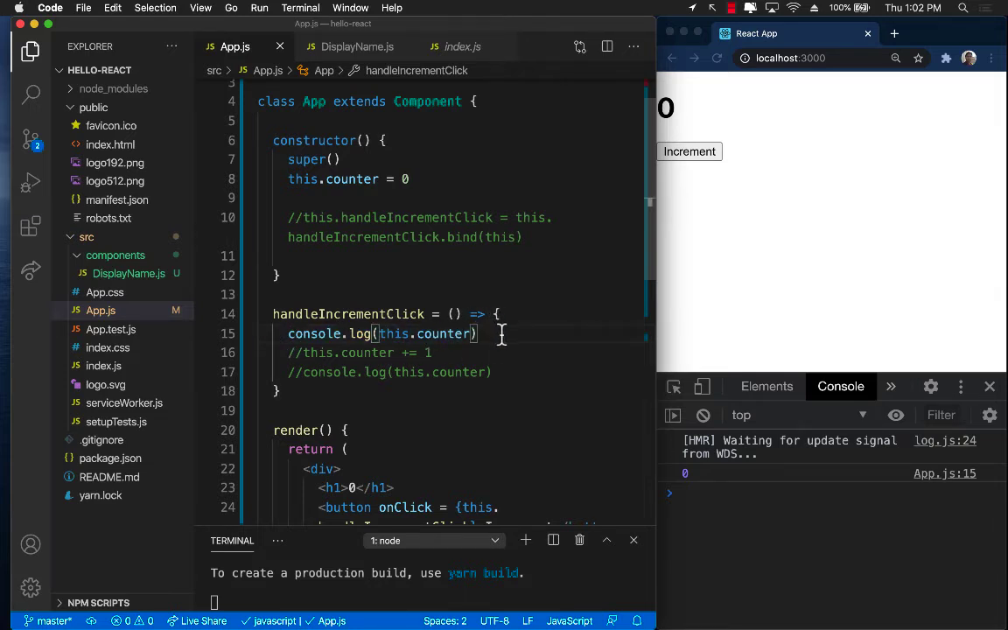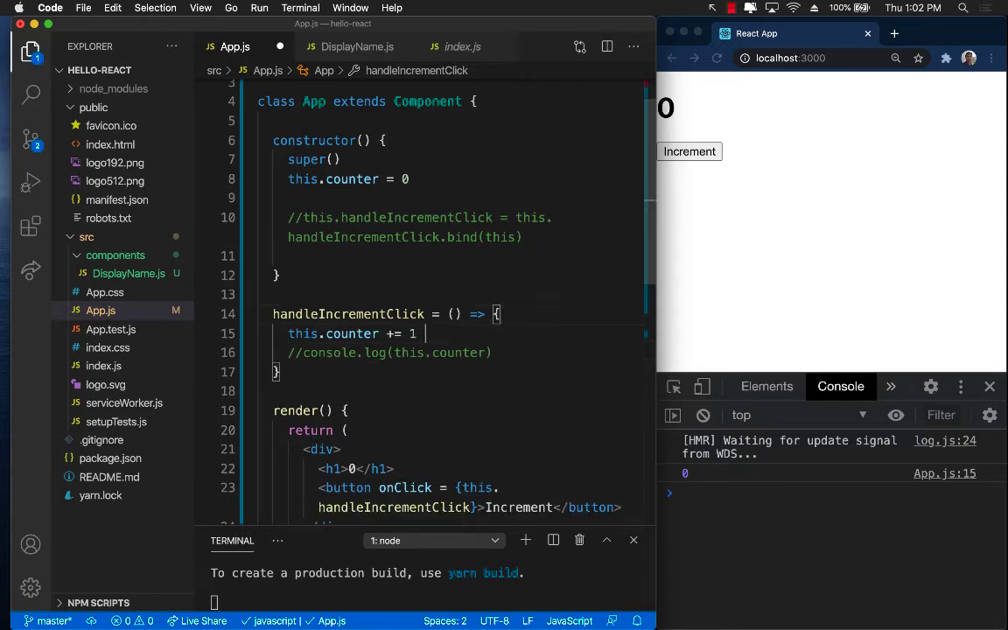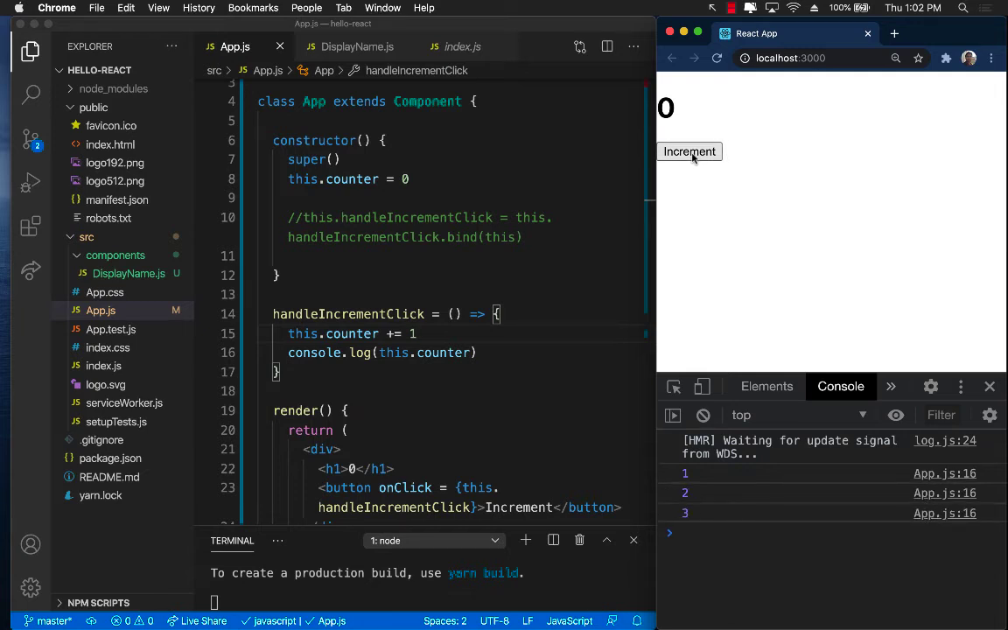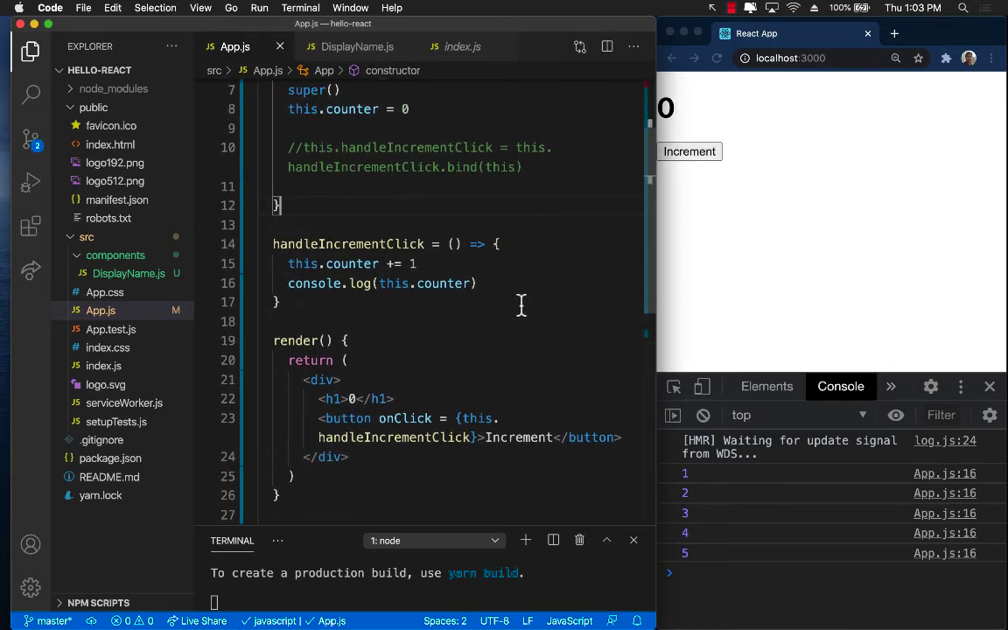Let's go ahead and see if we can actually increment the counter. So let's increment the counter, and let's print out this.counter. So increment, you can see that the value of the counter is actually incrementing whenever we click. This is great, but this part still says 0. Well, this part says 0 because we never actually injected the value over here. So let's go ahead and inject that value.